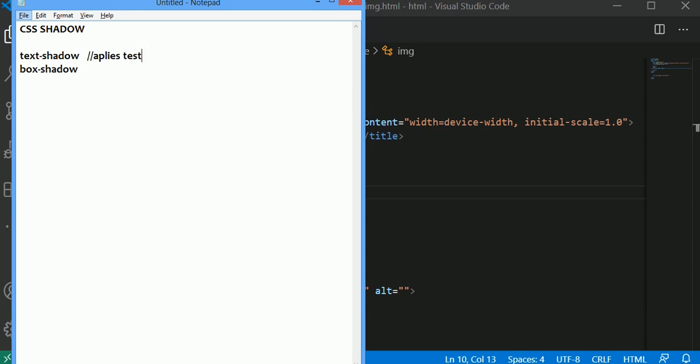Text shadow applies to text, while box shadow can apply to anything. Text shadow has a direct effect, a direct shadow on the text, whereas box shadow gives it a kind of box and puts a shadow on that box, or it can apply to images and a whole lot of other stuff. Let's quickly start by looking at text shadow.